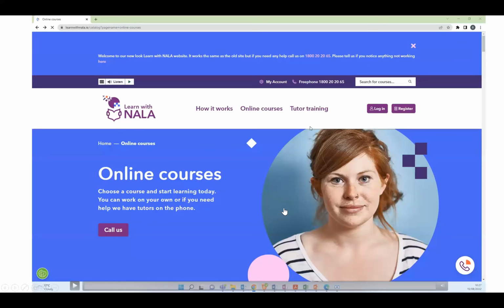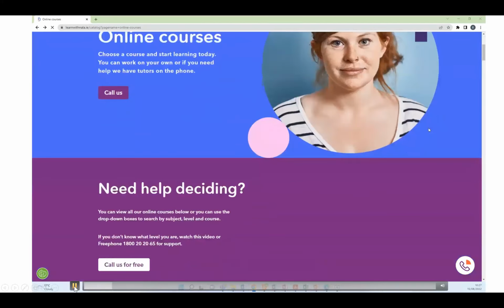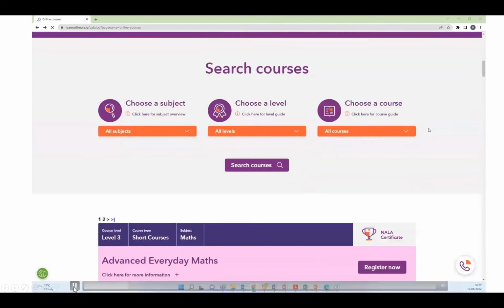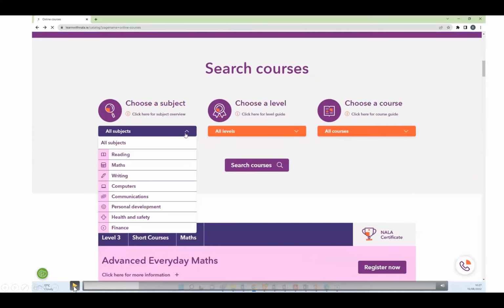So then this is the course website where learners can sign up to courses. So I'll just show you this. So the learners can search the courses depending on what they're interested in. So I'm just going to pause this here for a moment so you can see the general categories of the courses we offer. But for Melissa or anyone else who's interested in researching a little bit more about what courses are on offer, you can go to learnwithnala.ie and browse and see if it might be suitable for your learners.